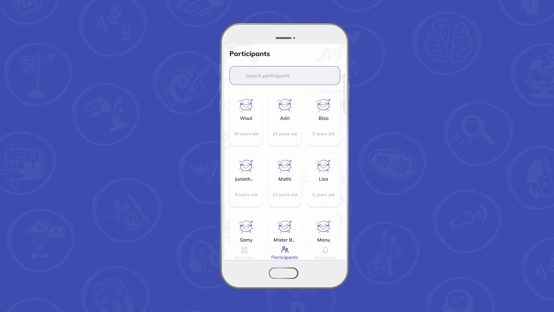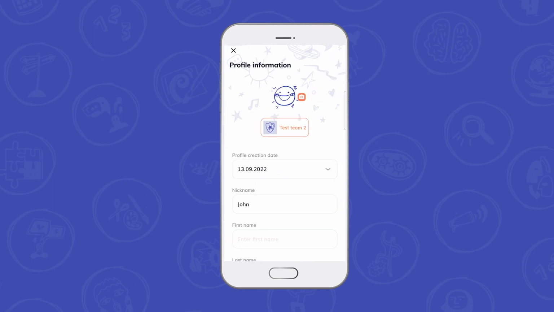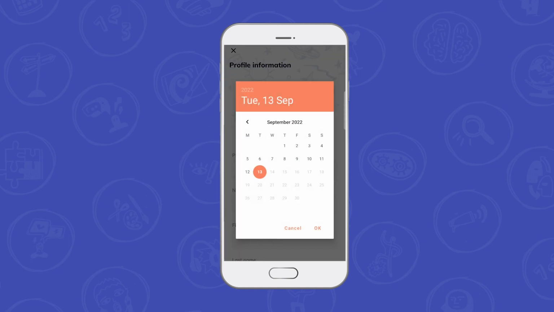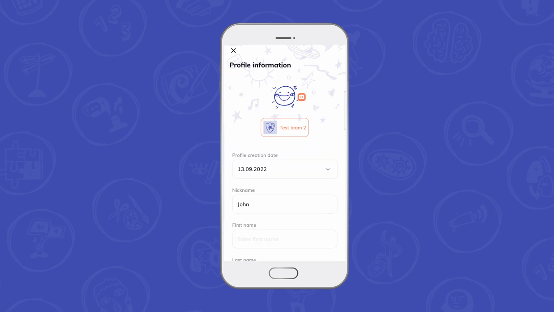The first one is to click on the participant icon on your homepage. When you click on a participant, you can now fill out more information. By default, StreetSmart Impact will automatically create a profile field with the creation date for each new participant.